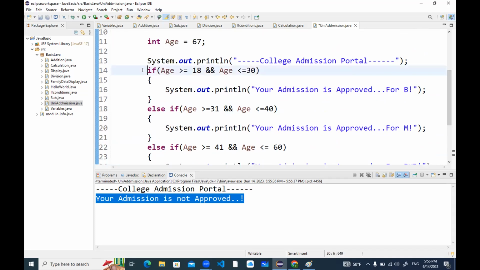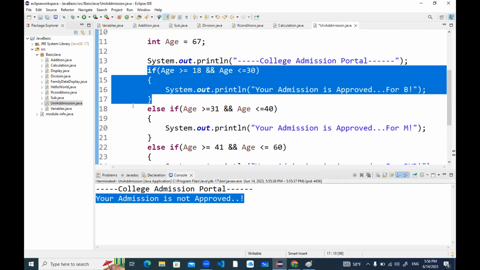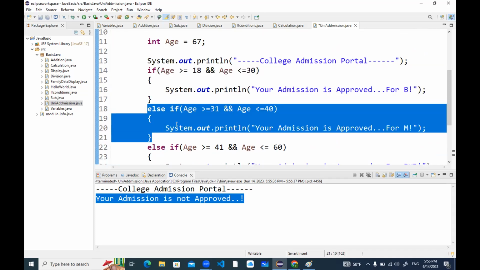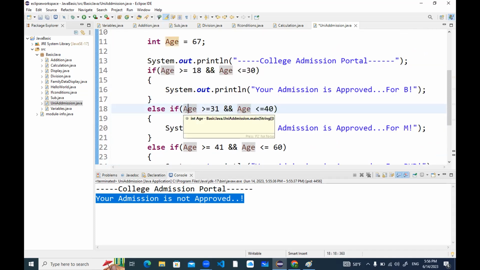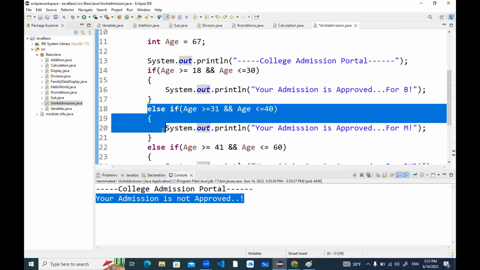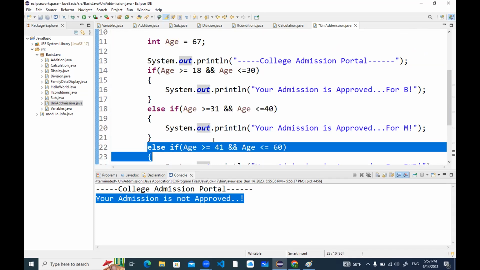If it fails for the first condition, the compiler will check the next line as well. So it will search for that. If this is executed, the compiler will ignore all of the rest of the code, and it will execute only this line. But if this condition also fails, the compiler will go for the next condition. The execution starts from top to bottom.